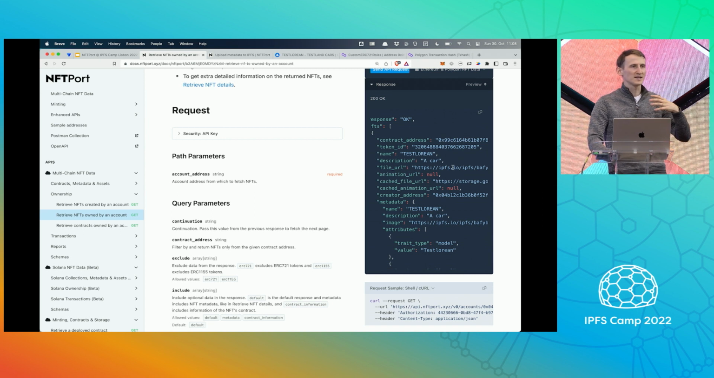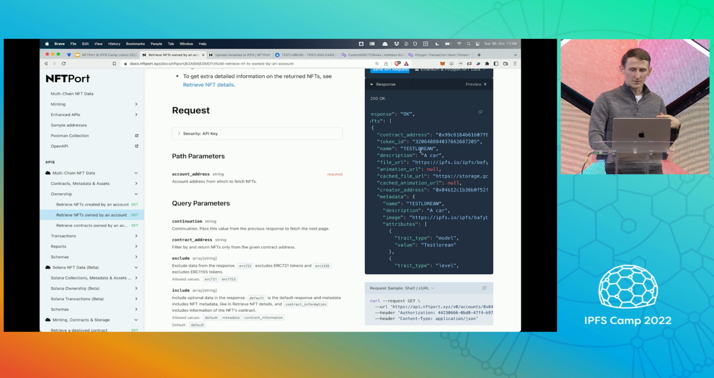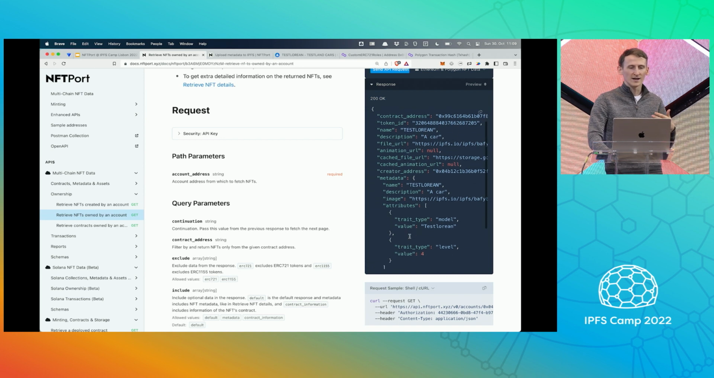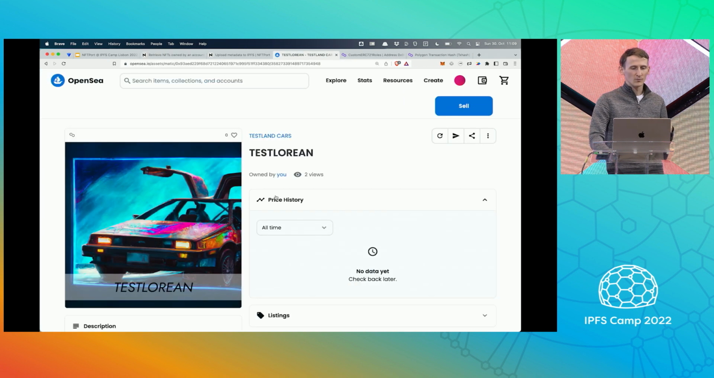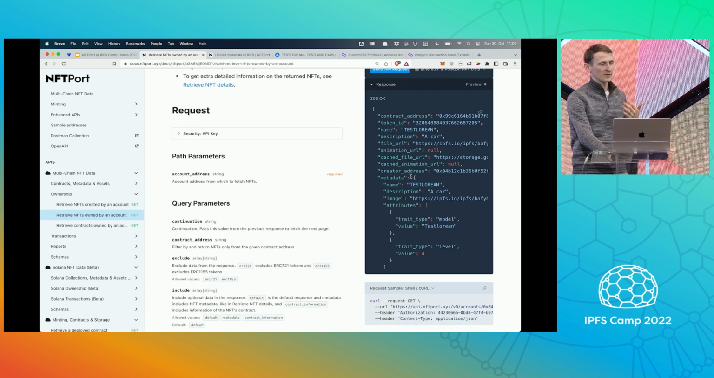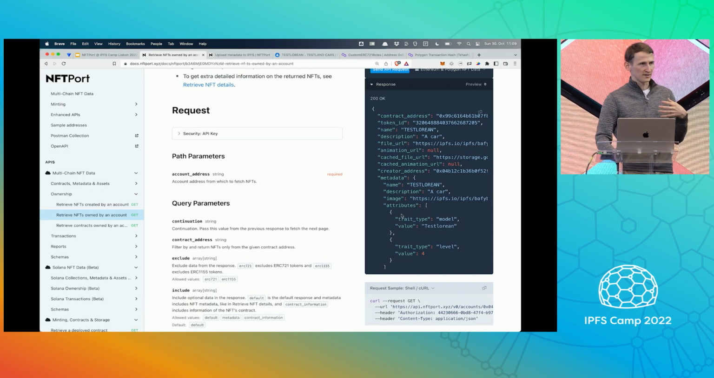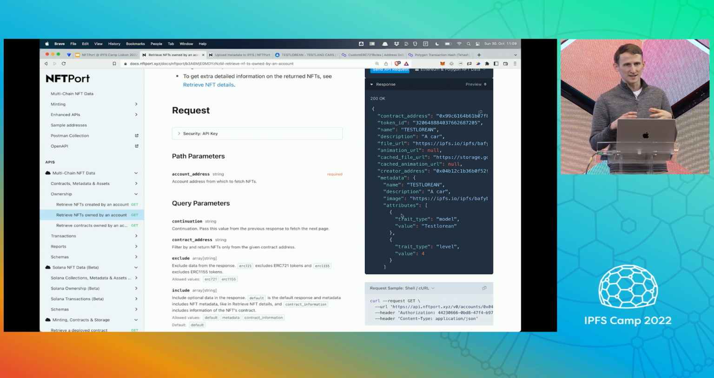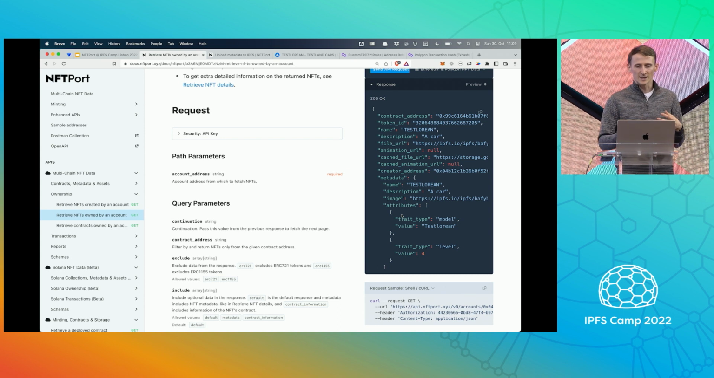So you can essentially ask, for this user, give me all the cars that they own, all the NFTs that they own in the car contract. And you can get back all of the data here, which is essentially all of this allows you to render the view that you can see on OpenSea. And you can actually also render the 3D versions. If you attach a 3D asset instead of just a 2D image, you can also render that and fetch that.